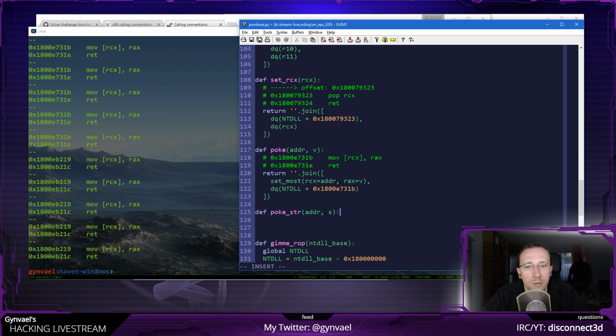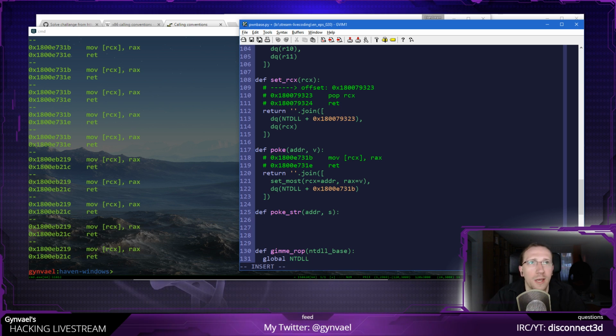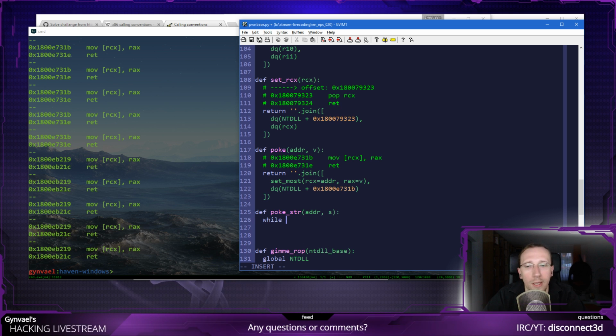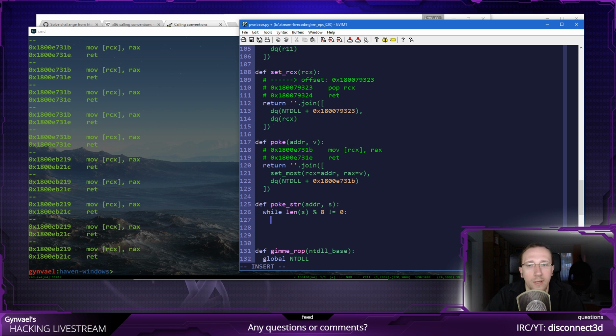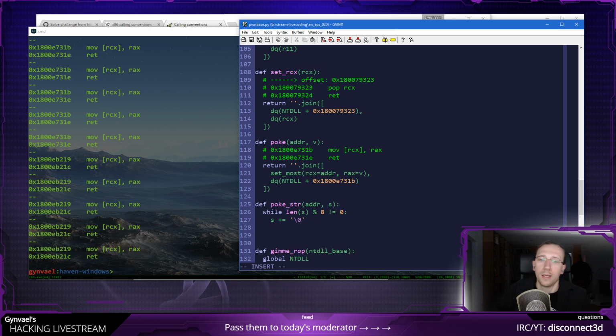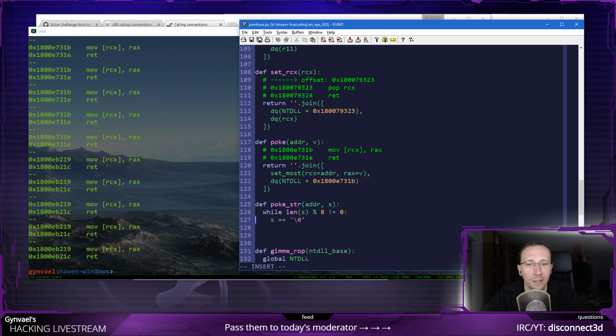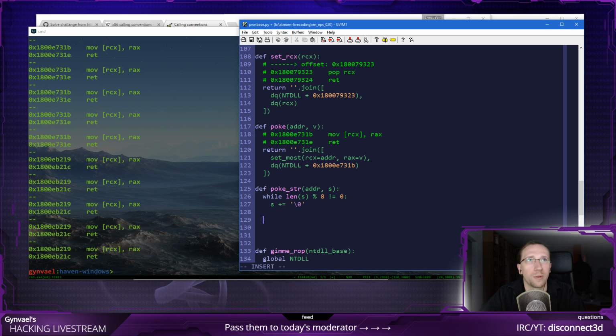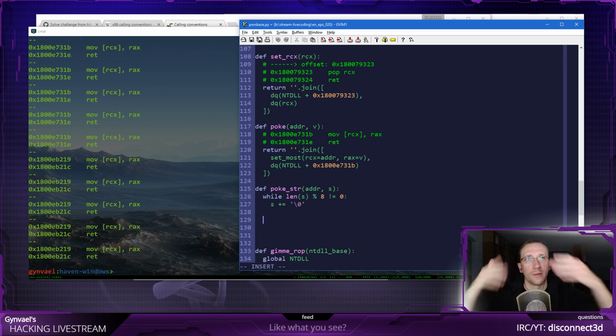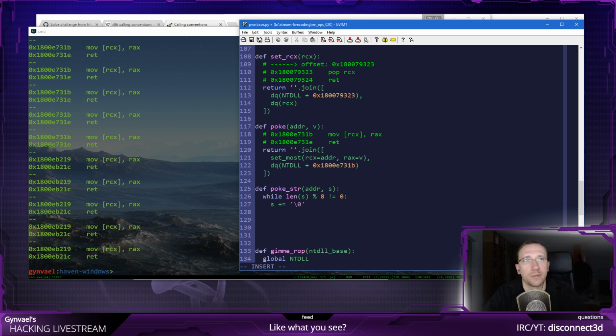So I need to make sure that the size of the string is divisible by 8. While the length of the string divided by 8 is not 0, just add a null byte at the end. Obviously there's a faster way to do it without using a loop, but I don't care. I'm going to run this code probably once to just generate the ROP chain, and maybe a couple of times, so it doesn't have to be fast.